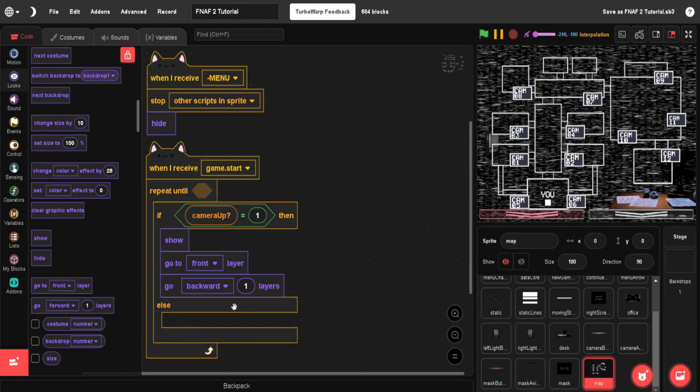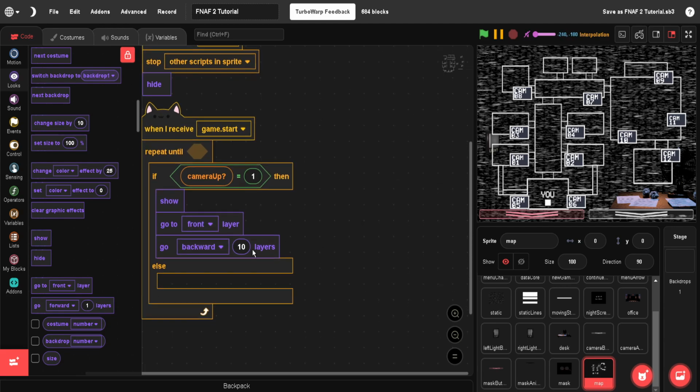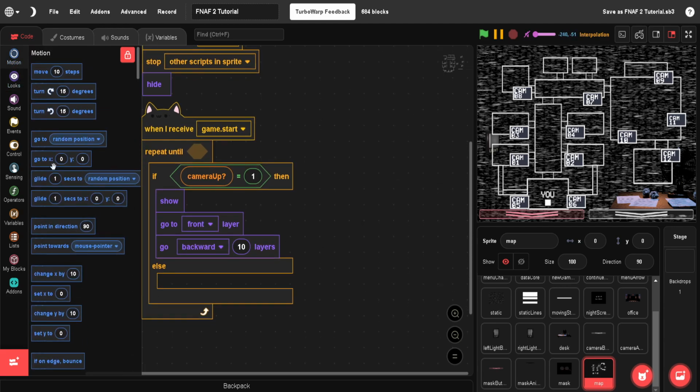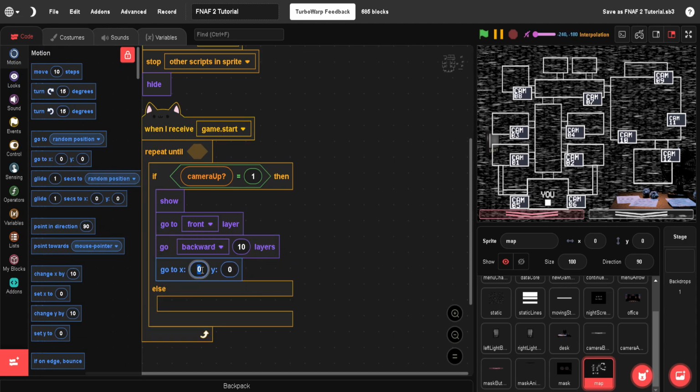I know mine will, because when we add buttons, there are quite a few buttons here. So I'm going to say 10 layers. If I need to change this later, I easily can. And we need to choose the location it needs to go. I know in my case is 139 and -73. It'll probably be a little bit different for yours.